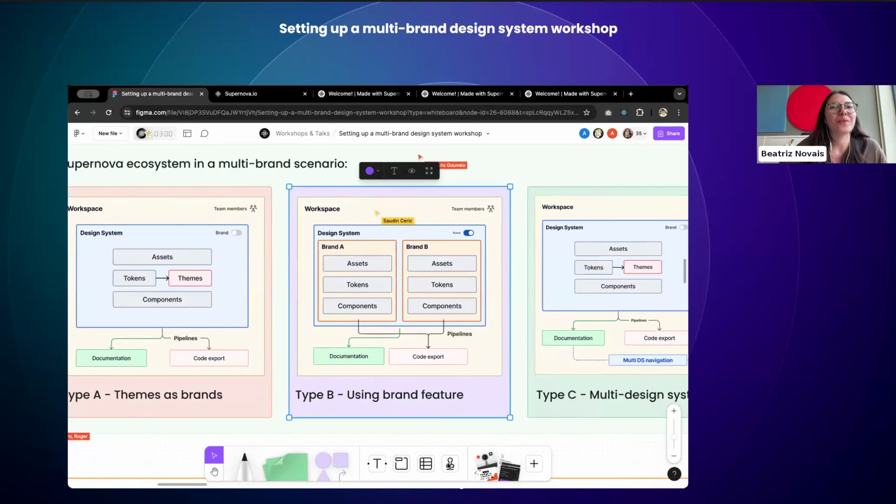Okay, so the second type is utilizing a brand feature that I will show you how to set up in a bit. And what this essentially does is it creates a copy, not a copy, sorry. Within your one design system, it creates a parallel of your design data. So essentially you can have a duplicate of design system data.